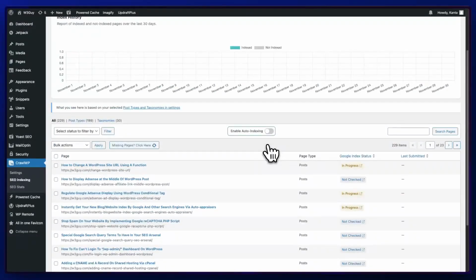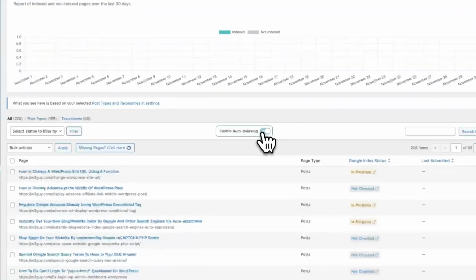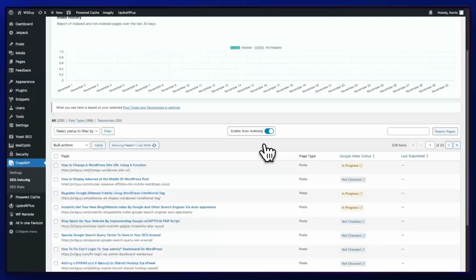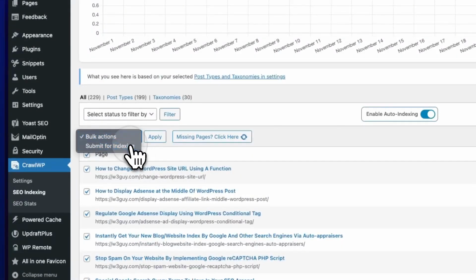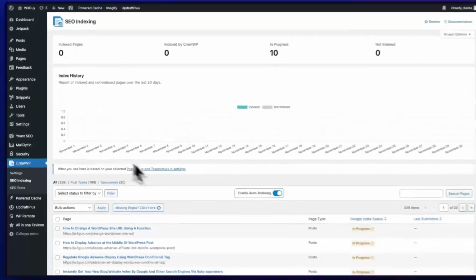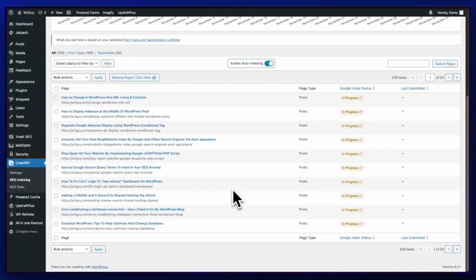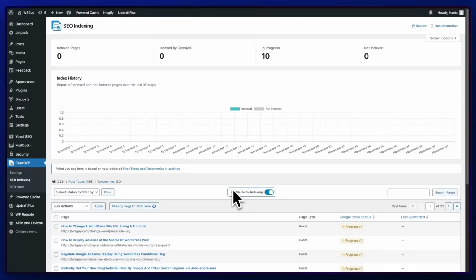Turning on the auto indexing feature would do this for you automatically. So we can have this feature on for future content submission. However, if we want to submit all of our links right now, we can just do it with the bulk actions option. So I'm going to select all of my pages and I'm just going to submit all of them for indexing. All right, so eventually all of our content will be indexed. And as soon as that process is complete, I'm going to show you the results. In the meantime, let's explore a different feature.